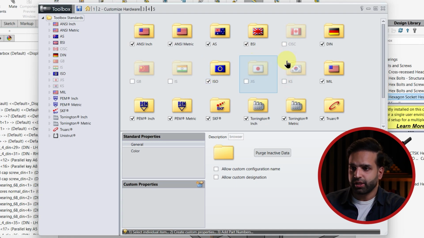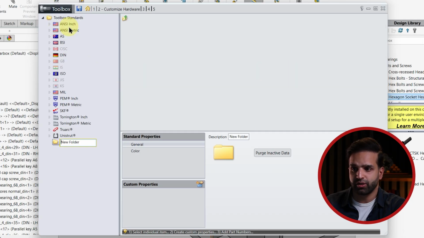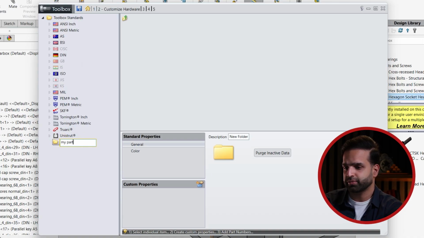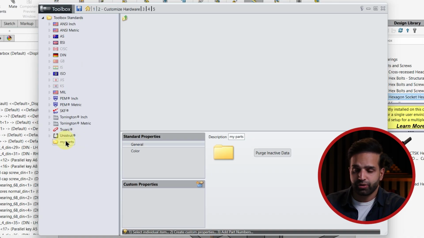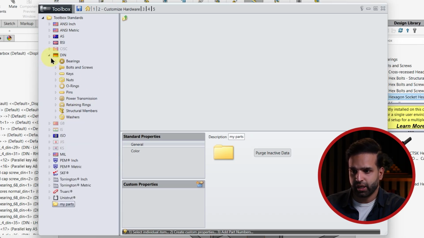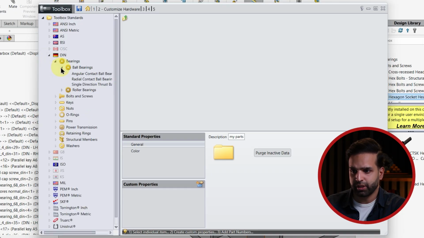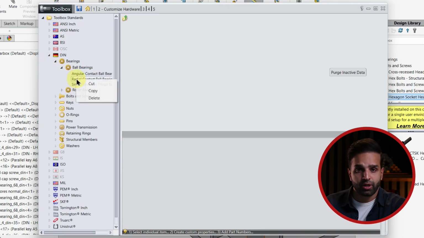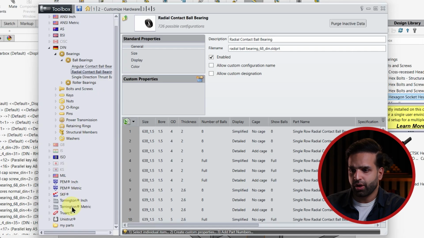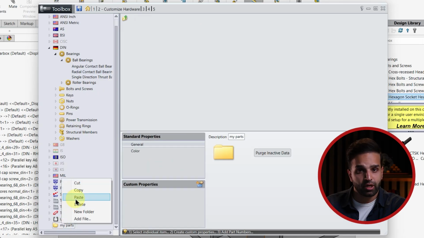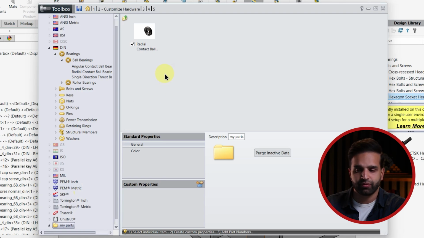And the second one is that I can have that customized folder here. So right click on the toolbox standard and create a new folder. Rename it to my parts, confirm it. So in this folder I can have all my favorite parts. Let's go to DIN and bearing, ball bearing. Right click on radial contact ball bearing and copy it. And then right click on my parts and paste it here. It is added to my folders.